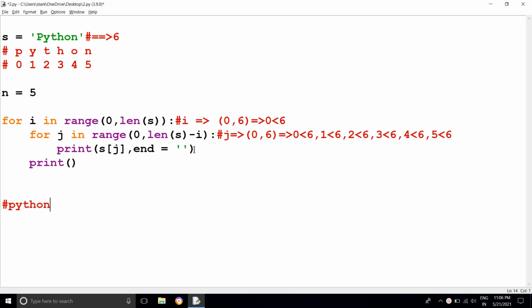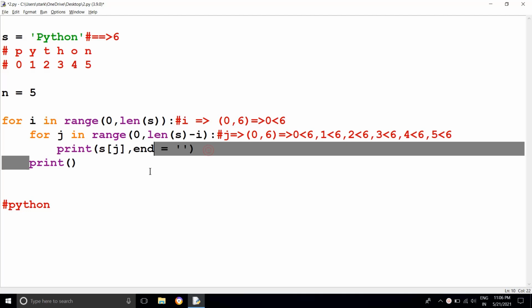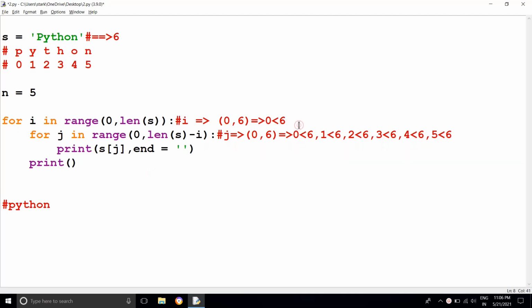After completion of this one, it goes again to the outer loop. It's going to take the next i value, 1 less than 6, the condition is true, and then it comes inside. It's going to take 0 to length of s minus i. Here the i value is 1, so 6 minus 1 is 5. So now it's going to take 0 to 5.